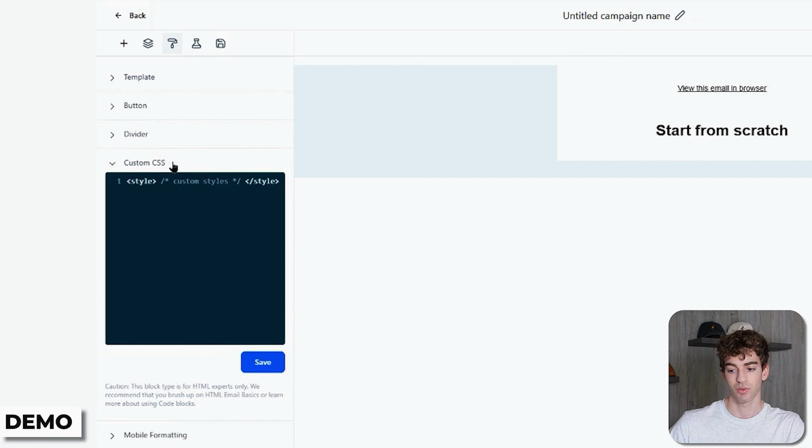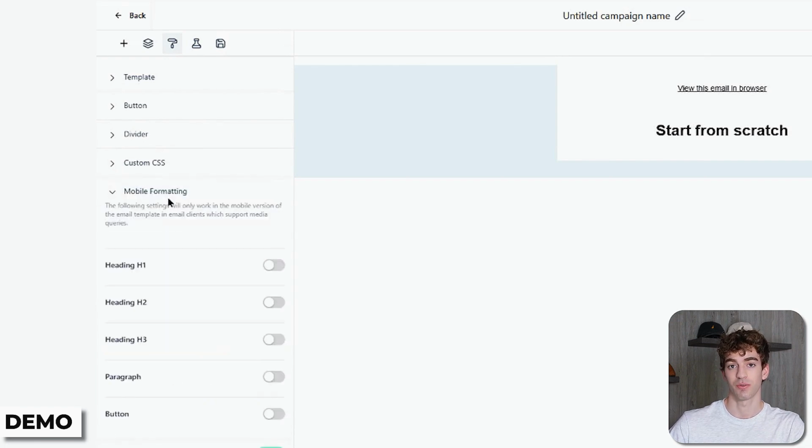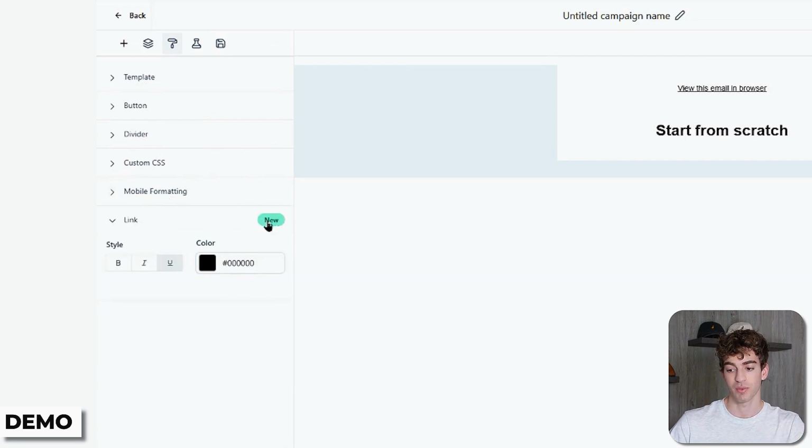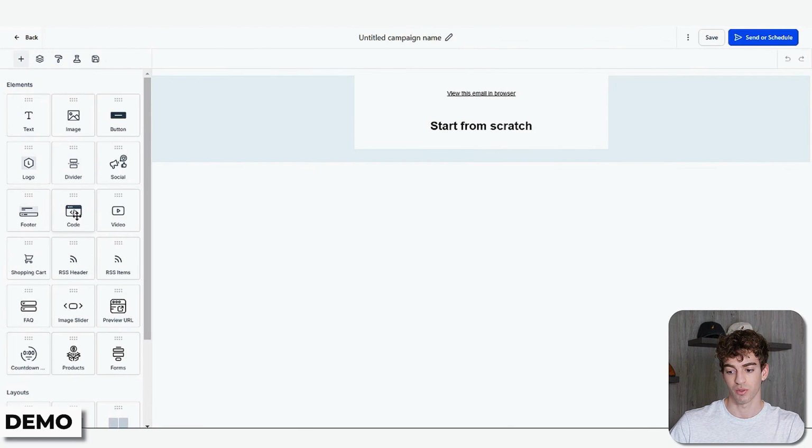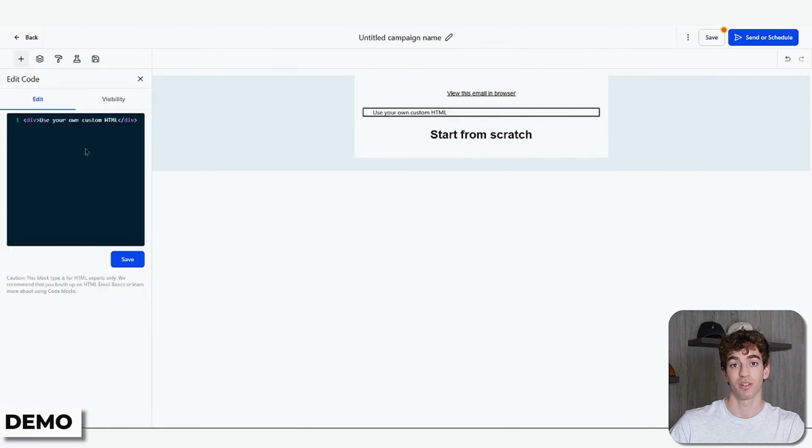Next is the custom CSS, which, if you want to paste any CSS in here, this is where you'll do it. Mobile formatting, if you want to adjust it for the mobile view, because desktop view is obviously different to the mobile view. If you want to change it here, you can do so. And then finally the links, which is the brand new appearance section, which just allows you to change the color of the actual link. But if you see here, you have custom CSS, you also have an element which allows you to add code as well. If you want to add code, just drag it over, then you can attach your code here too.